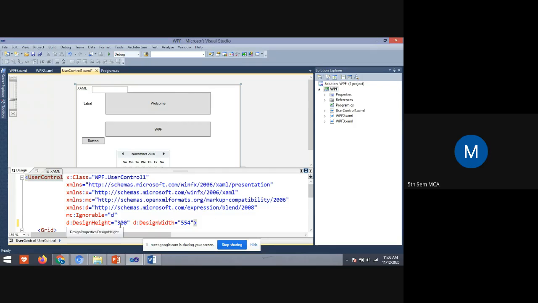If you change the height value, then here it will be reflected. So this is the XAML page which I have created in the last class. Yes, students, how have I created it? I have taken one button and I have included a text box, label, and calendar.